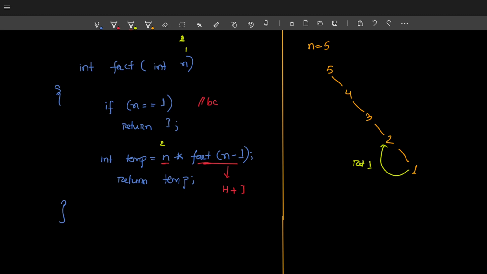Okay, so what we are doing essentially is we will be returning 1 when we reach the base condition, and the 1 will come over here. The previous value where we got 1 from, n was 2. So now we will multiply 2 with 1 and get 2. So the value of temp is now 2.